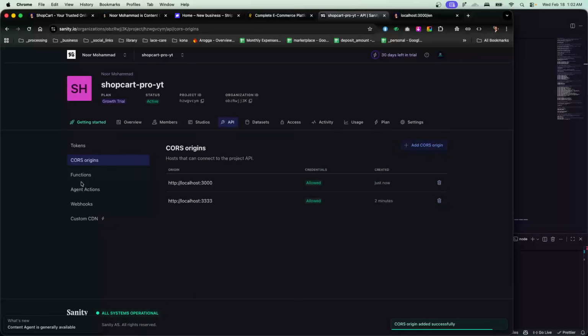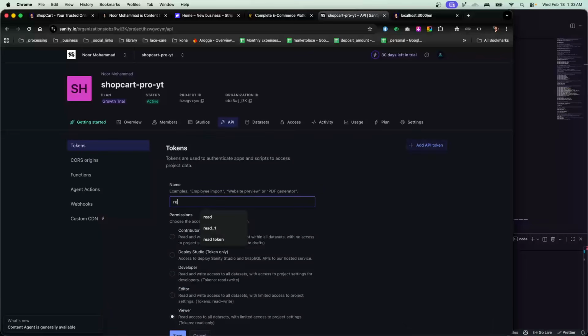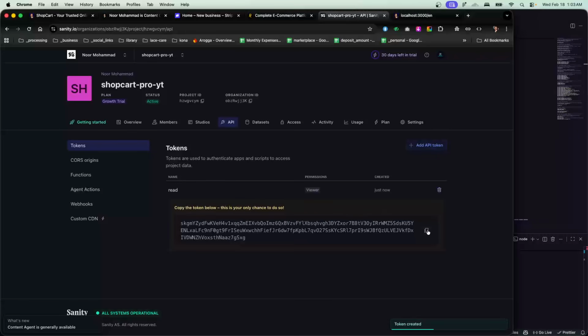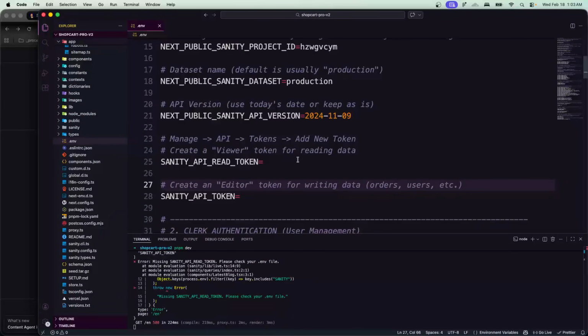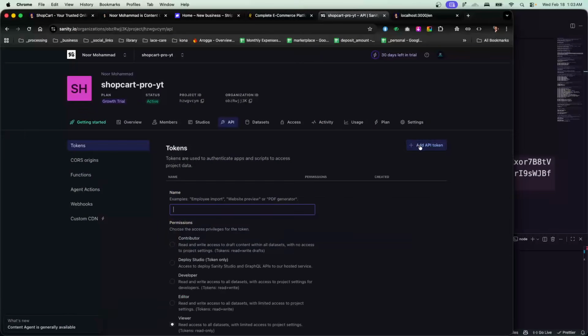So first things first, we need to get our tokens here. We're going to create two tokens. One will be the read token, so it will be a simple viewer token here. That would be enough for the read token. Do not try to use the tokens or credentials that I'm showing here, because they will not be available. They will be removed or deprecated, so even if you try, it will not work for you, and it's not a good practice.